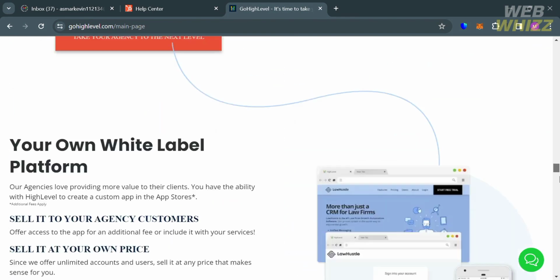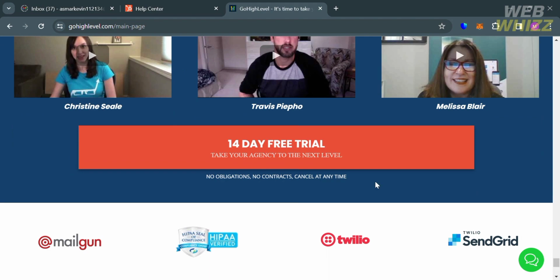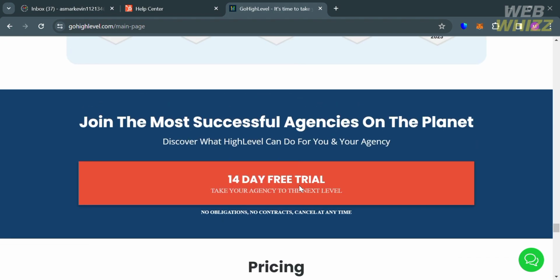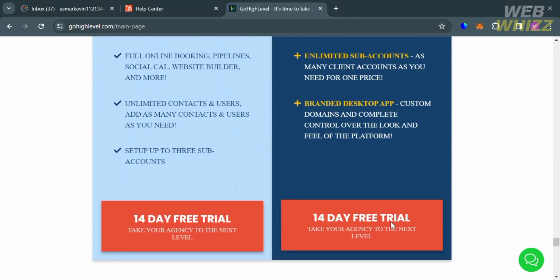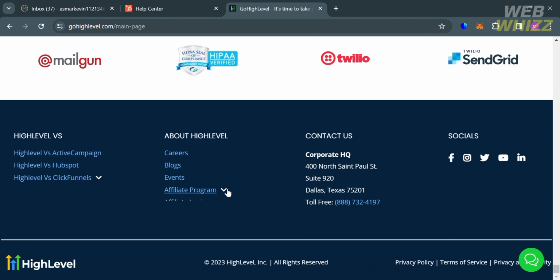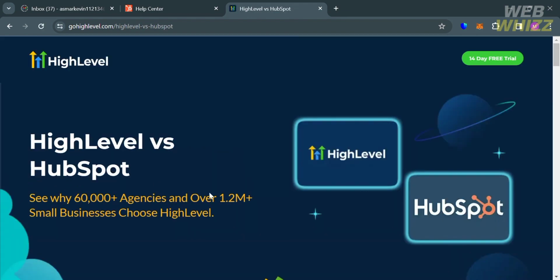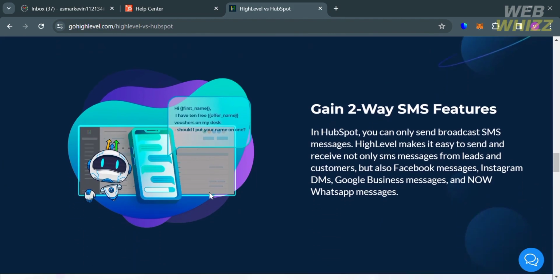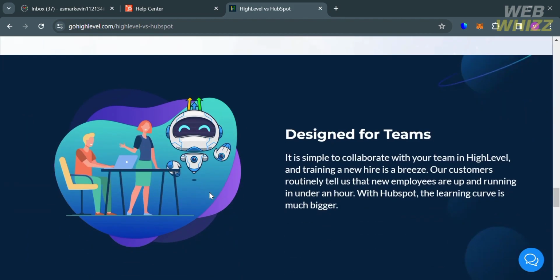While in terms of their CRM, GoHighLevel offers a robust CRM system that is designed to help businesses manage customer interactions, track leads, and organize data. So basically, the CRM of GoHighLevel is a basic and functional CRM, which offers contact management, pipeline tracking, and reporting. Since it is designed to be user-friendly and versatile, it is a popular choice for businesses looking for an intuitive and customizable platform to manage their customer relationships and sales processes.